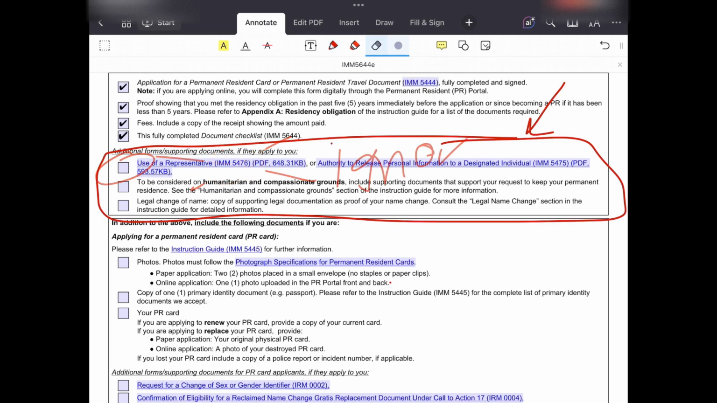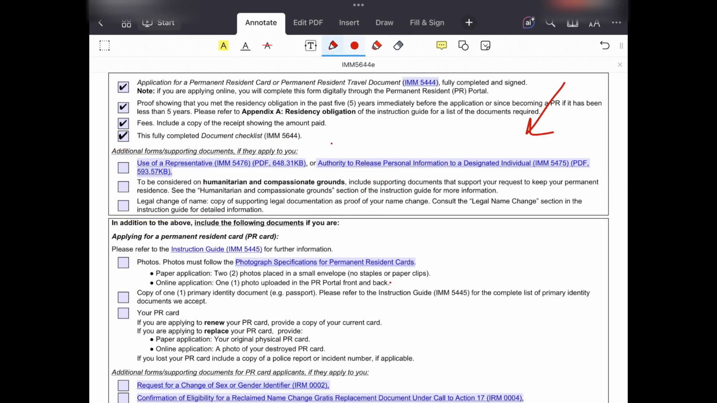If you are using a representative, you want to make sure you fill out the form, you upload it, and you check the box right here. If you are not using a representative, you can just ignore this. Don't check anything, don't fill out anything, and don't upload this form. Just ignore this and leave the box next to it blank.